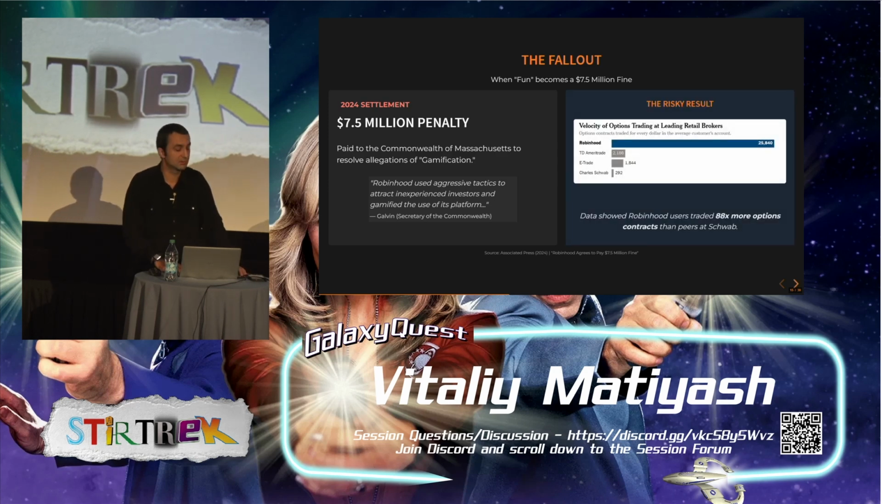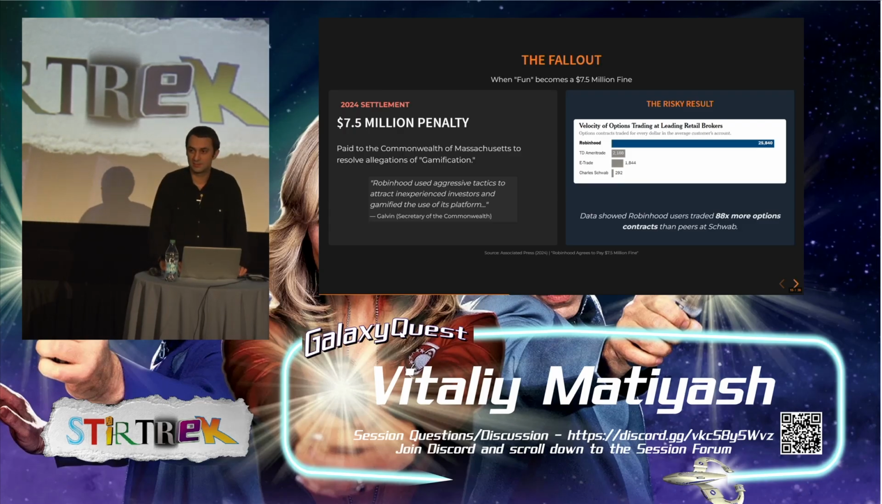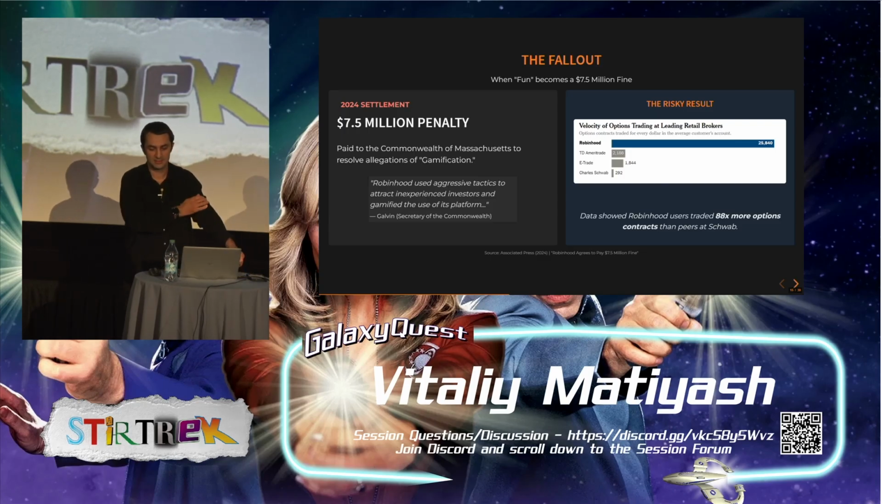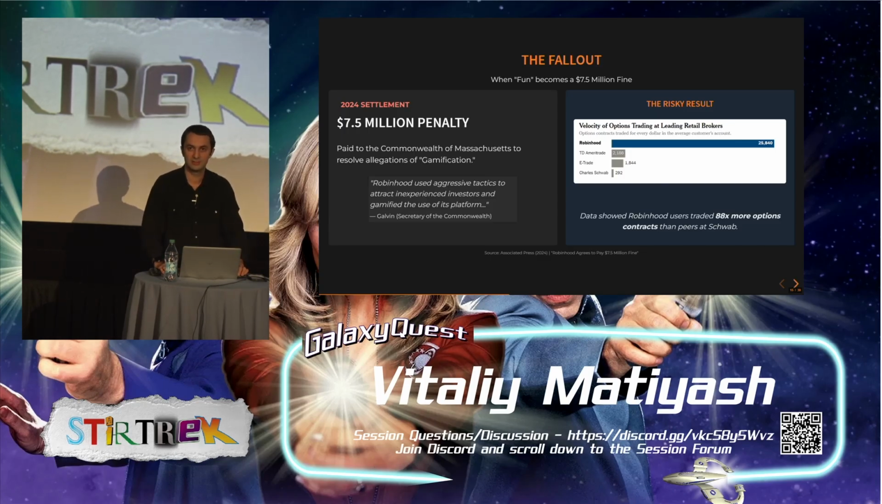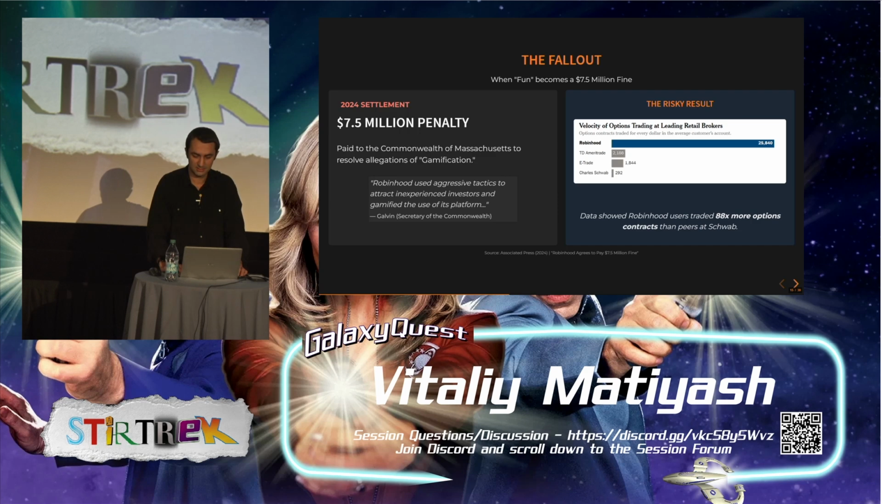And if you see here, Robinhood users were 88 times more likely to trade as users of Schwab, which is a much bigger platform. It does all the same things. You can trade, you can buy, sell stocks, ETFs, you can do options. They do all the same things, but just not 88 times as much. So it's a little harder there.